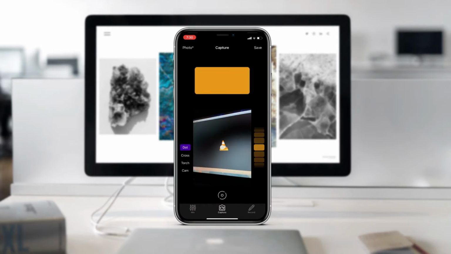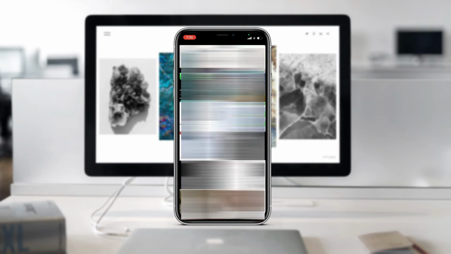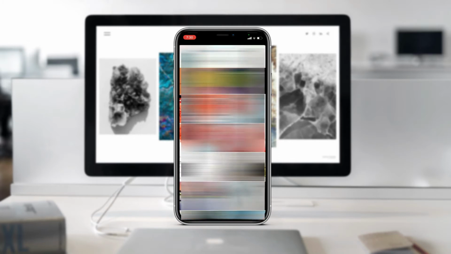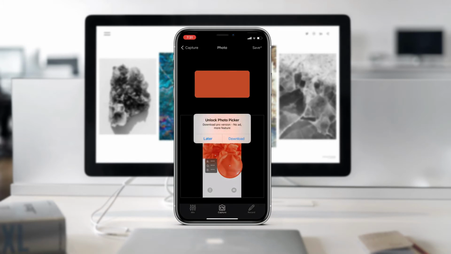So just tap on photo over here and select any picture. Now move the cursor to the color and then tap on save. But this photo feature works only if you guys have a subscription. That's a bummer. But even then, I think it's a perfect app for you to find a color code live.